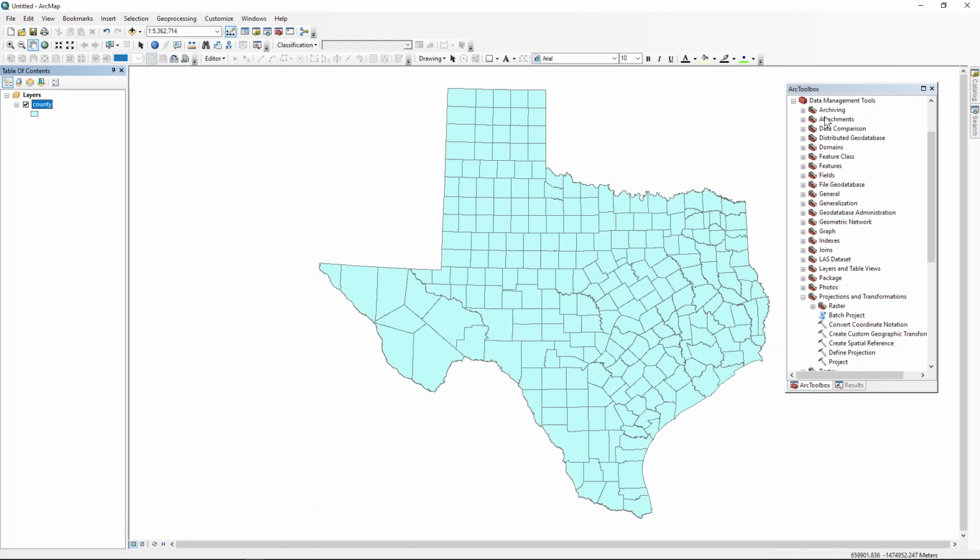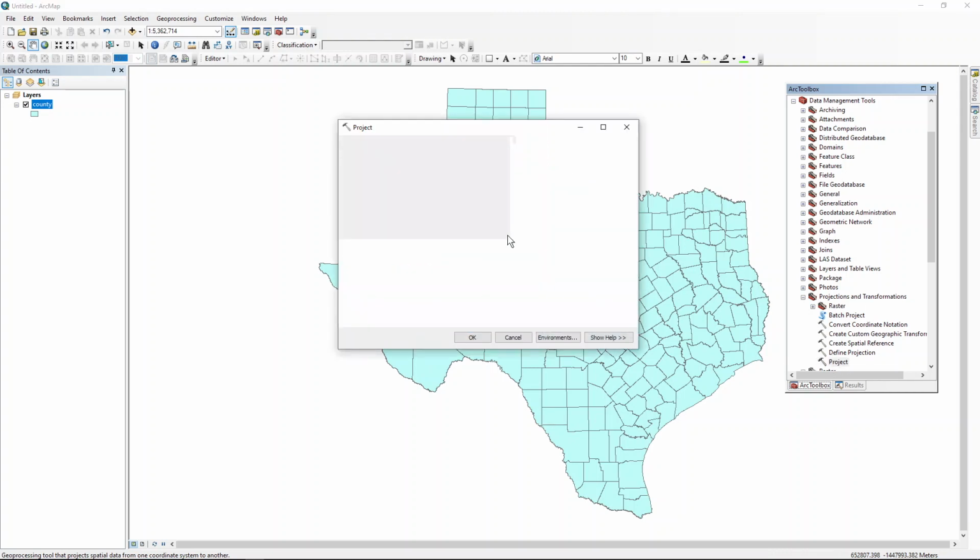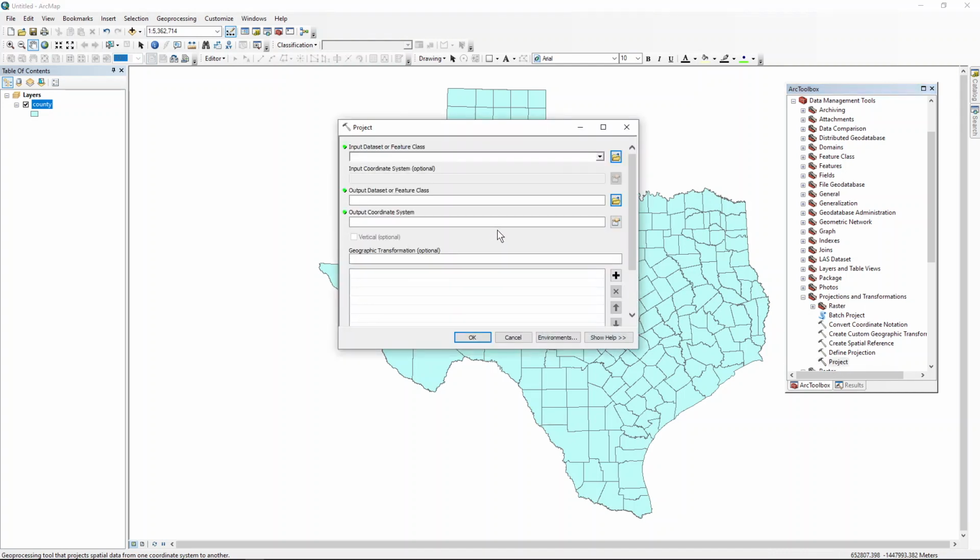So I still have ArcToolbox open here. If you, for some reason, closed out ArcToolbox, just click that right there. And what we're going to do is go into Project. You can find it under Data Management Tools, Projections and Transformations, double-click Project. This is going to change the geometry of the shapefile to meet the new specifications. You have to figure out for yourself whether or not the file has a projection in the first place, or you just want to reproject it, right? So we're reprojecting here.